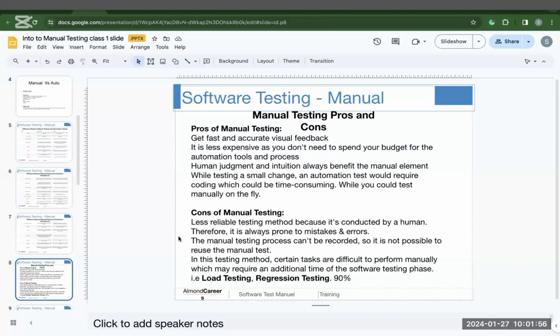But for manual tests, you would manually do this. So if you add an additional input field there, for manual tests, it doesn't take you anything extra to test that input field. But for automation tests, it will require you to actually modify your code to accommodate the extra input field that was added. Okay.